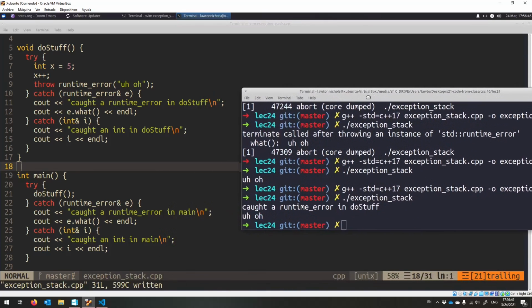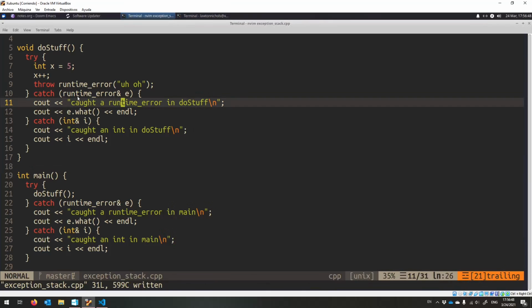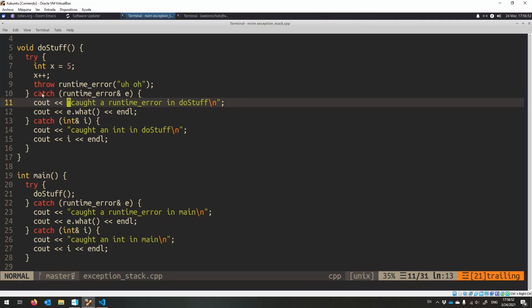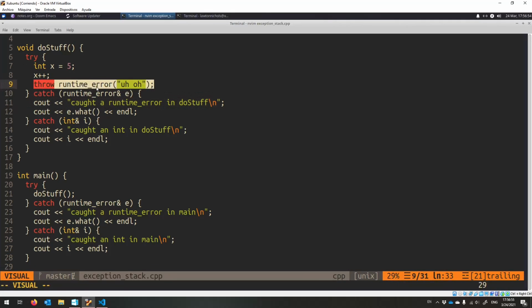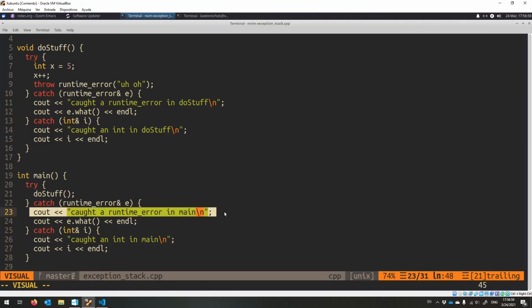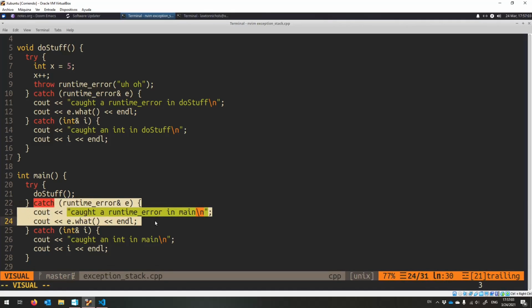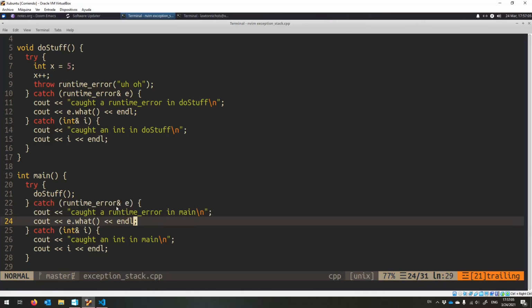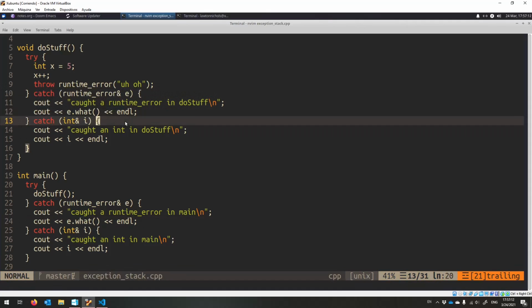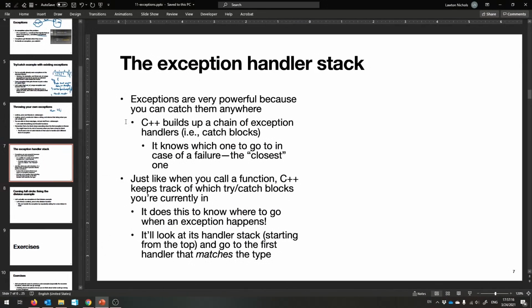So what's happening is it's catching the runtime error up here because we're handling it up here. It's catching it right after it's being thrown. It skipped over this one. It did not even go straight to this one. And the question is why? Well, the answer is because this one was closer. This one was closer to the throw. And that brings us to the concept of exception handler stacks.